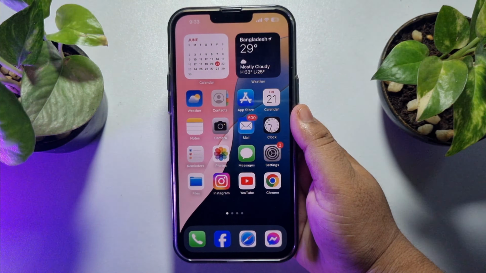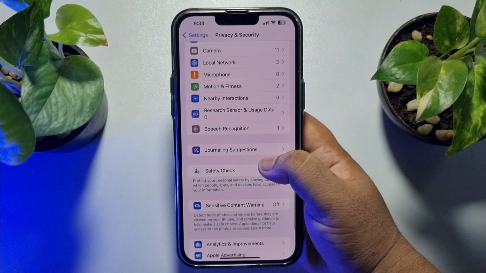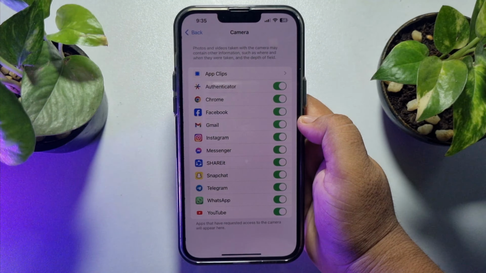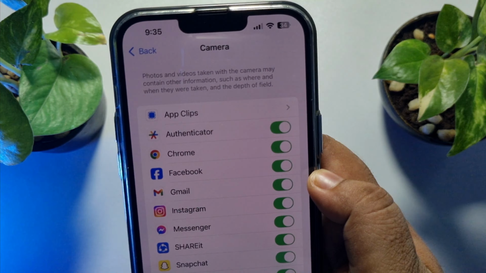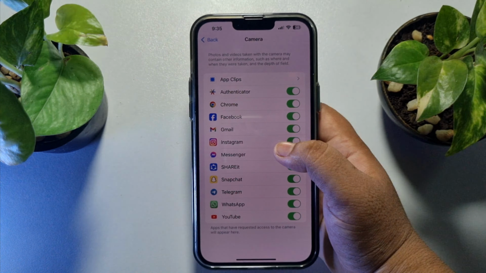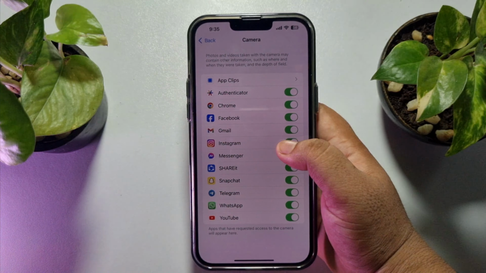Here, scroll down and tap on camera. And here you will find those apps that are using your iPhone camera.